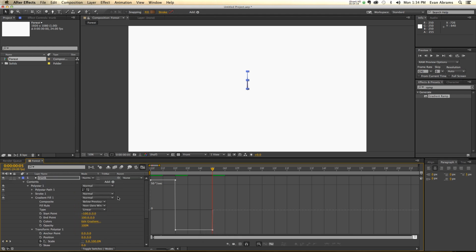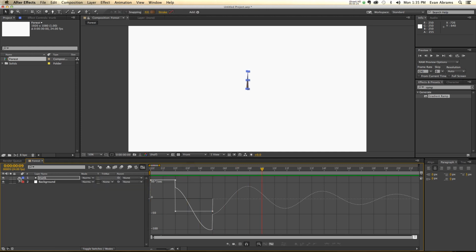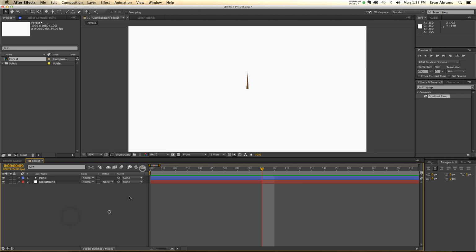Good. Now, if you want to see the results of your labor, all you have to do is press play and see it waggle about. Or, if you want to see it here in the graph, you need only hit this button right here, and then you can see the resultant curve of what you've created. So that gives you an idea of what's happening. Now we are done with the trunk. Good job.